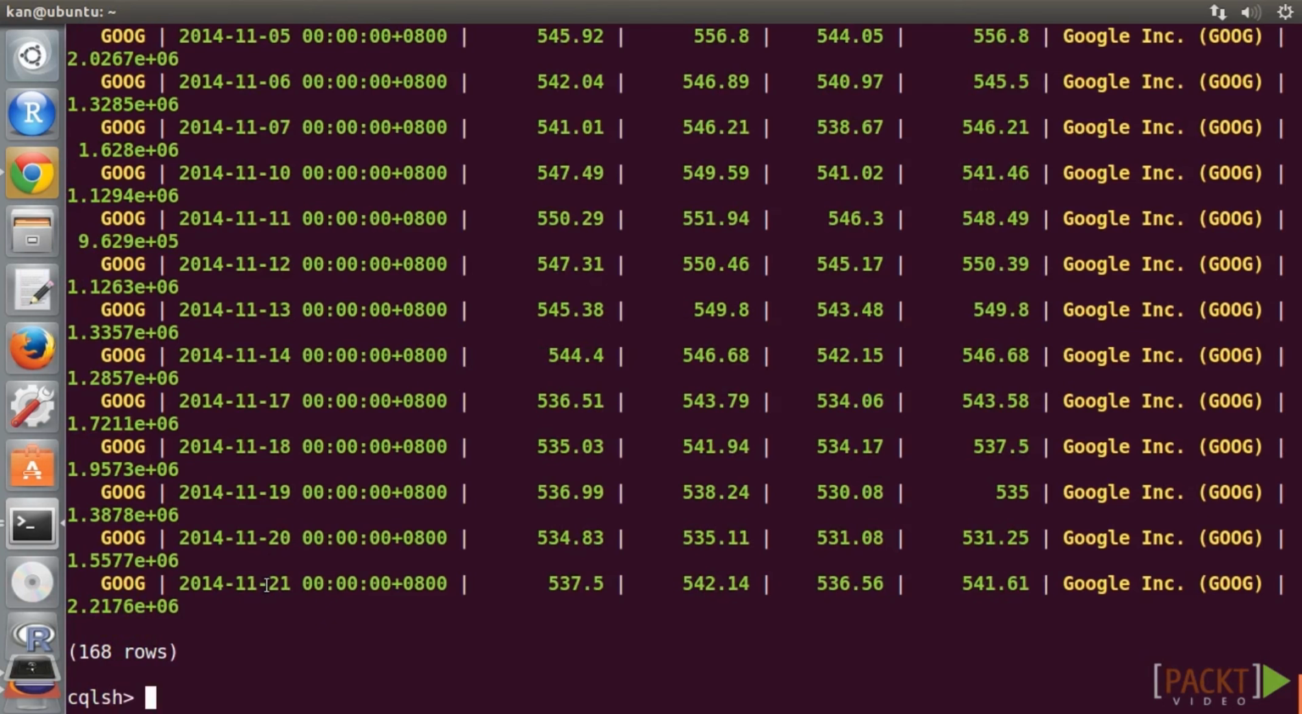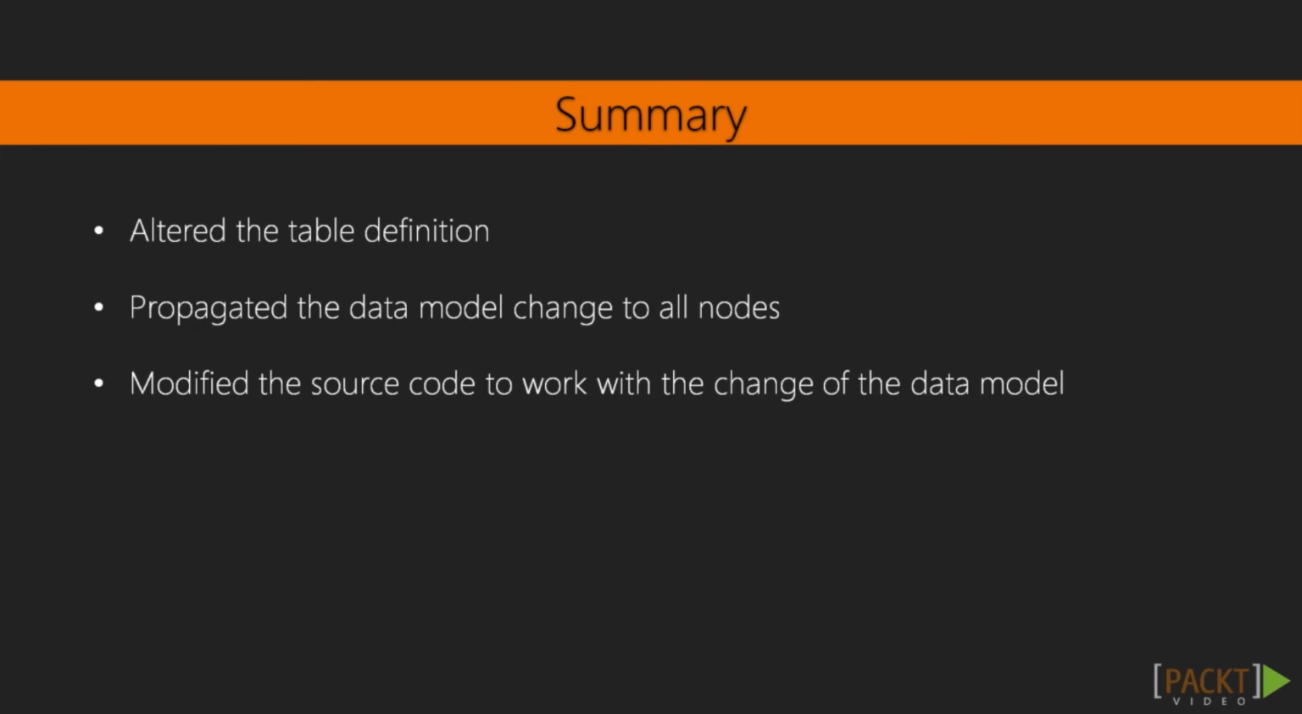Now the stock name is saved in the quote table. We've altered the table definition for a new column symbol name. Cassandra propagated this data model change to all nodes in the cluster. We then modified the source code to accommodate the new column, and used JSoup to parse the HTML page and extract the stock name automatically. Finally, we test and validate the enhanced Cassandra Trader.